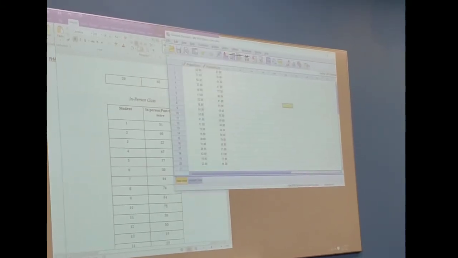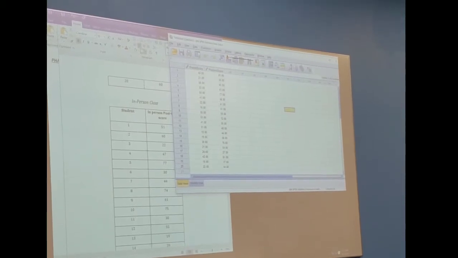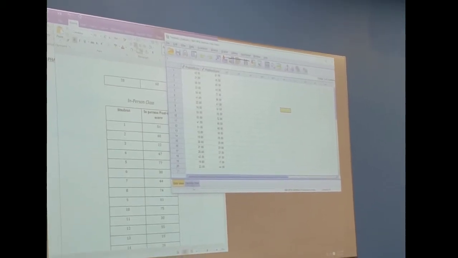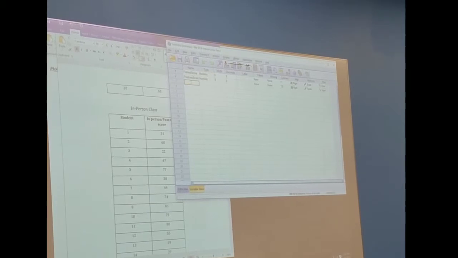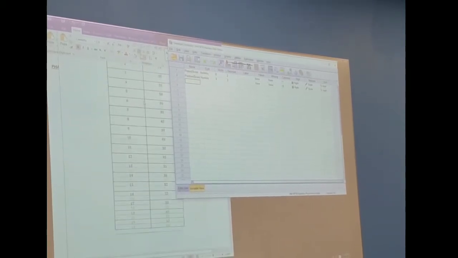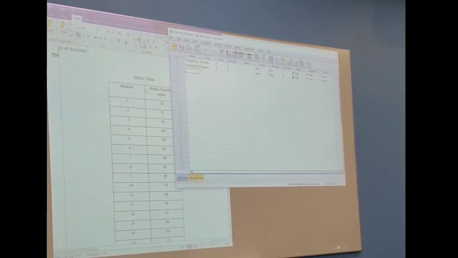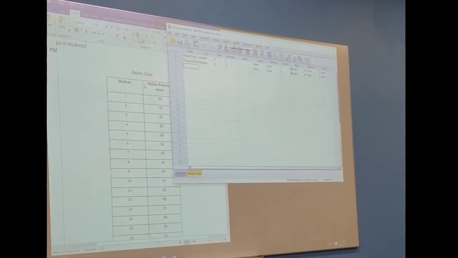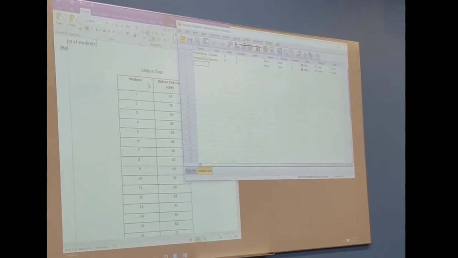Now, I'm going to go into my SPSS. So you have to start with variable. I'm just going to go to my next one. So with independent samples t-test, I have two variables: the class, whether it's online or in person, and then the test scores.